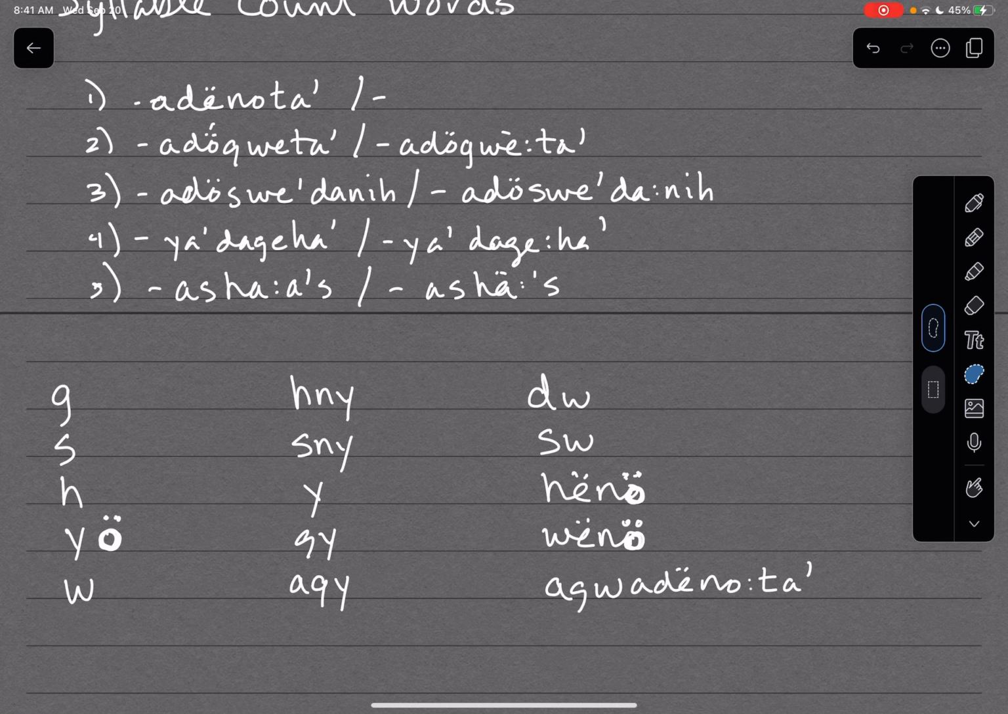Just get used to that sound so you have a mental representation in your head of how it sounds. Aguadenota, wenondenota, henondenota, agyadenota. All right? So that's the only ones where you're going to use this extended lengthened nota. All the other ones are going to be adenota. So that works for that.